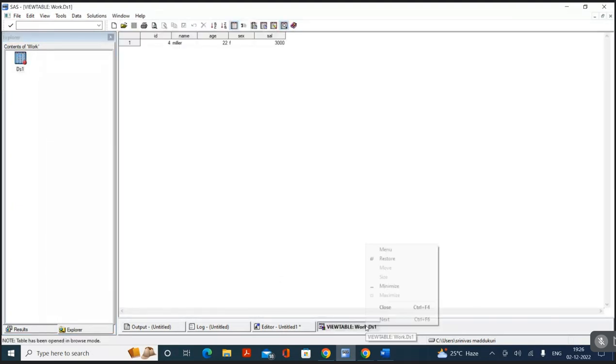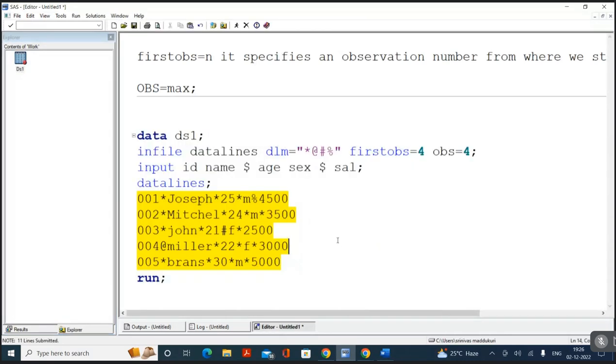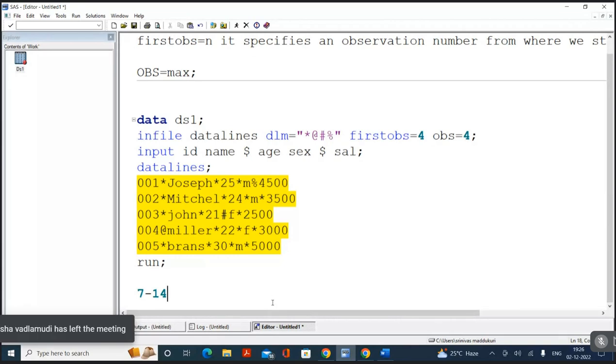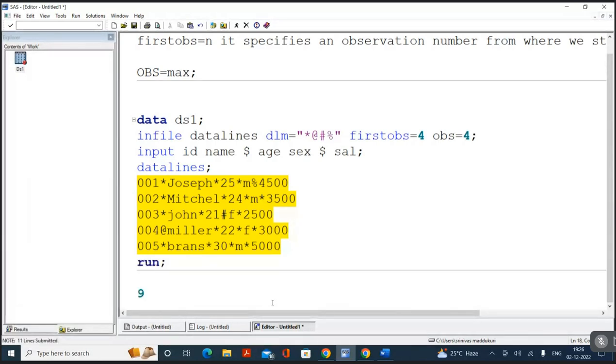Understand this one? Now in the interview they're going to ask you a question. I have 20 observations. I want to have the 7th observation to the 14th observation. Tell me the program, how you will write it. Now you can say that in the infile statement, I can specify firstobs equal to 7, obs equal to 14. If they ask you, I want to have only the 9th observation, then what will you do? firstobs equal to 9, obs equal to 9.